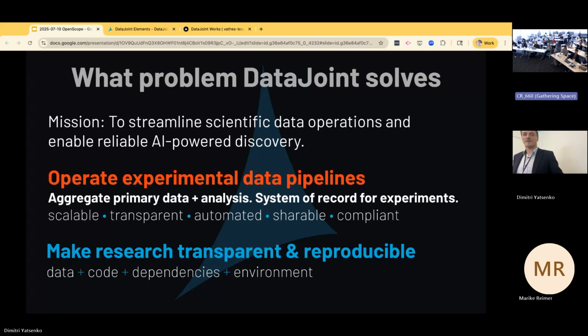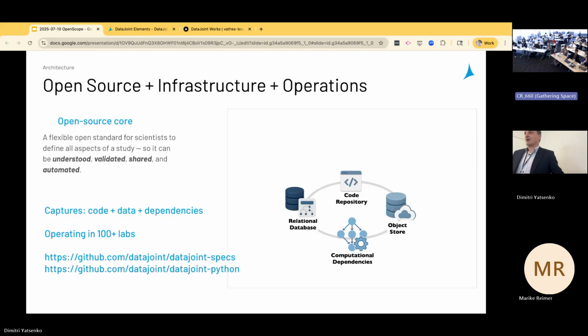So the fundamental problem we're solving is to streamline scientific data operations, make them much more trustworthy, shareable, and reproducible, and enable AI integration. Fundamentally, we operate experimental data pipelines, combining data, code, dependencies, and environment. Every project has to solve the same problems: how to manage code and data in a way that can be shared easily, that is reproducible, and that after the student leaves, 10 years down the road, you can still get back to it and it's all there and working.